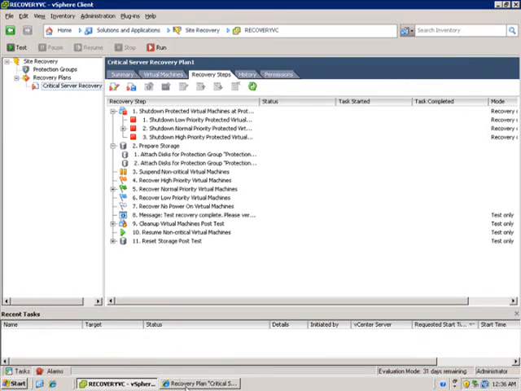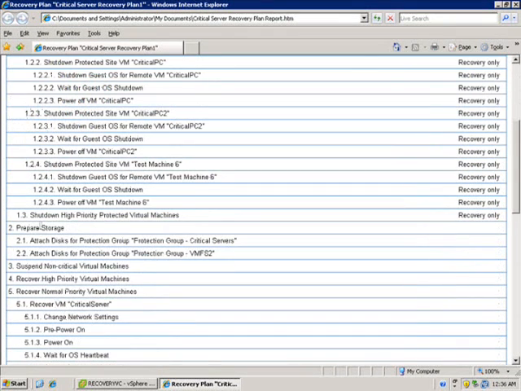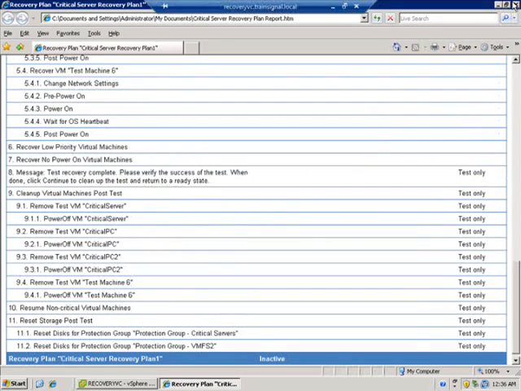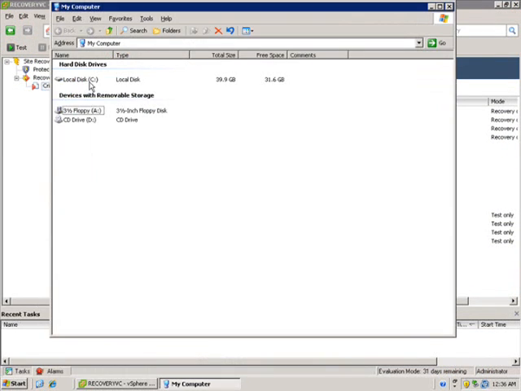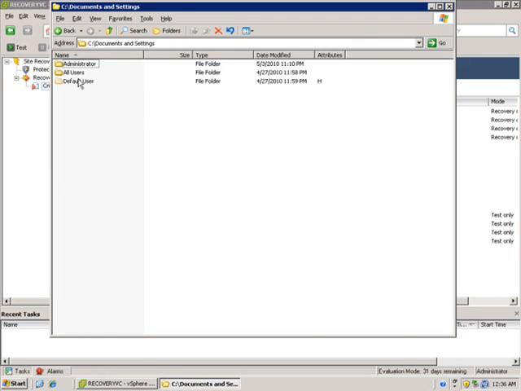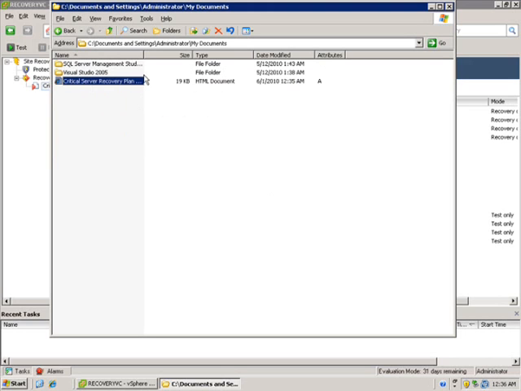Shut down VMs, prepare storage. If we switch back to this, it says shut down VMs, prepare storage. It's everything in order. Great way to document your SRM environment. And if we go out to My Documents, you'll see that I have an HTML file out there. Great. So that's cool. But what about reporting on testing?